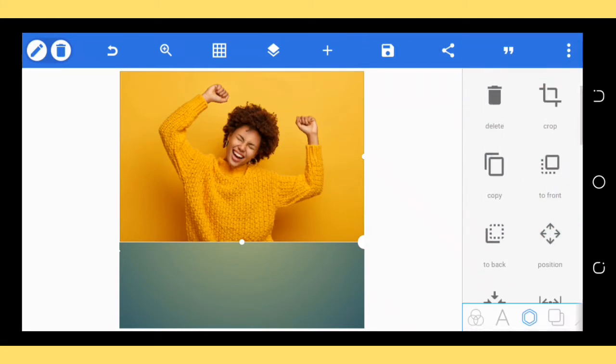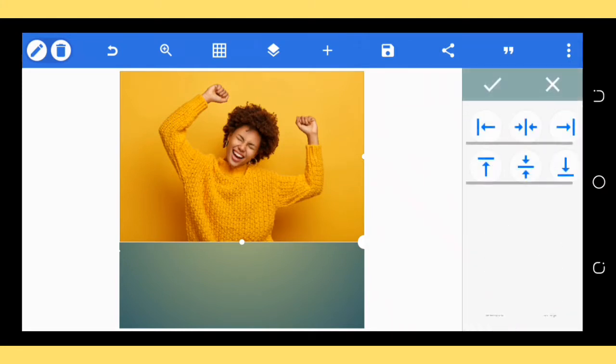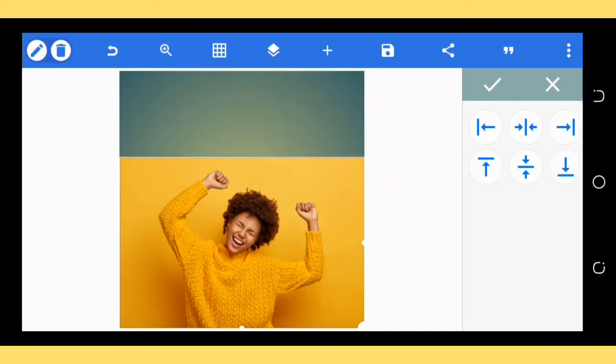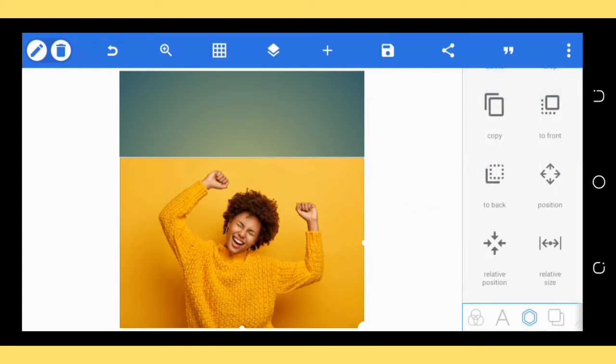What I'd like to do now is relatively align this to a relative position. I'll bring it down, use the down part, and use the center, so it's relatively positioned. Now if you look at this, the upper part of this background is not the same color as the one below. Now that's not a problem.